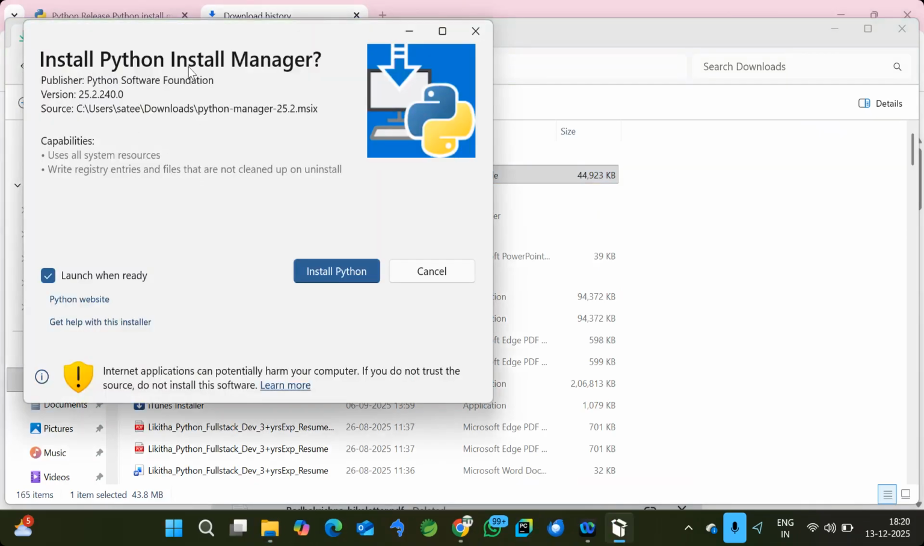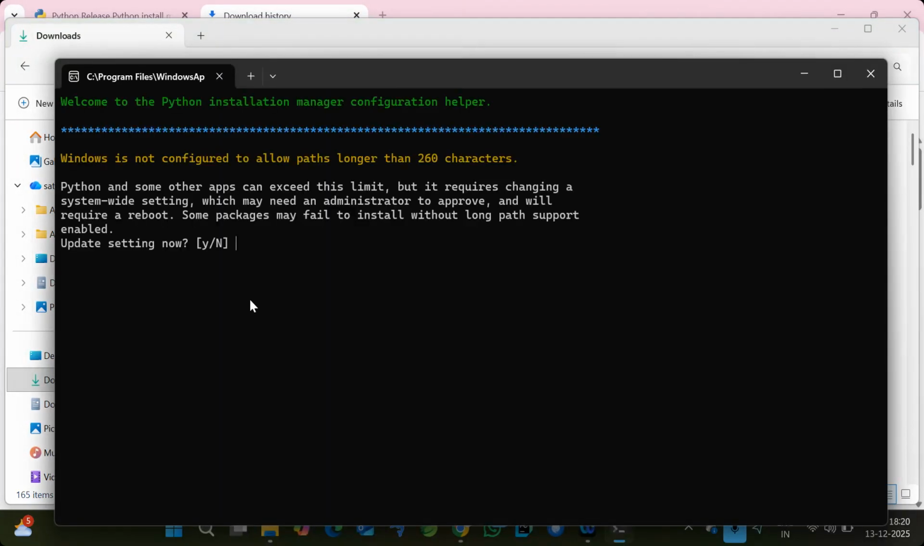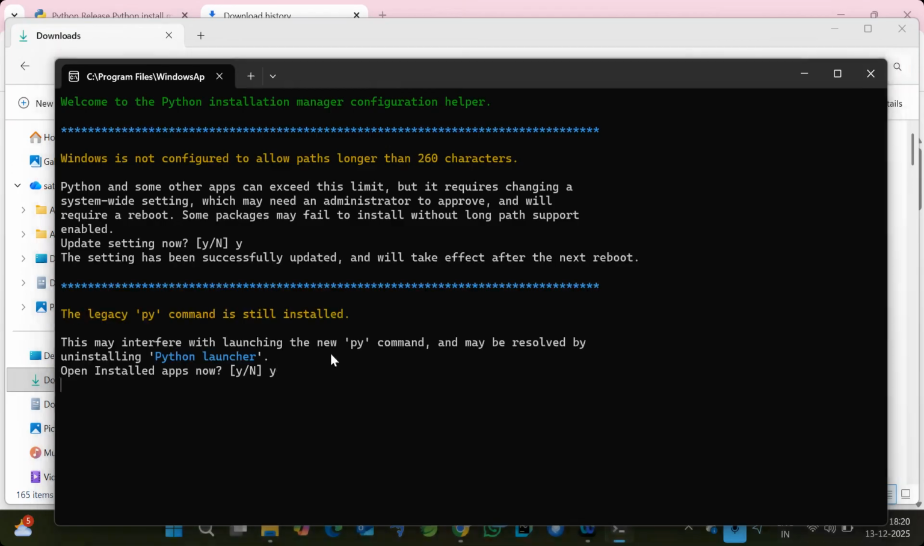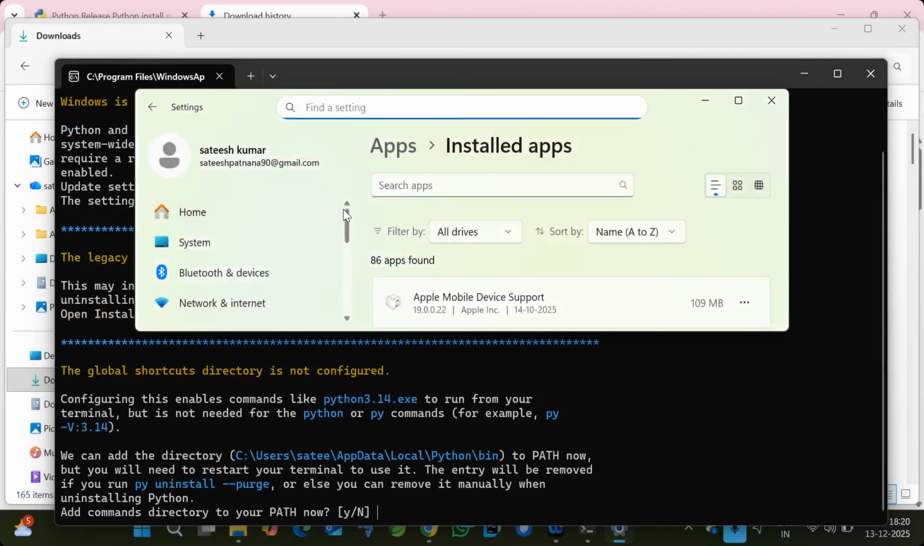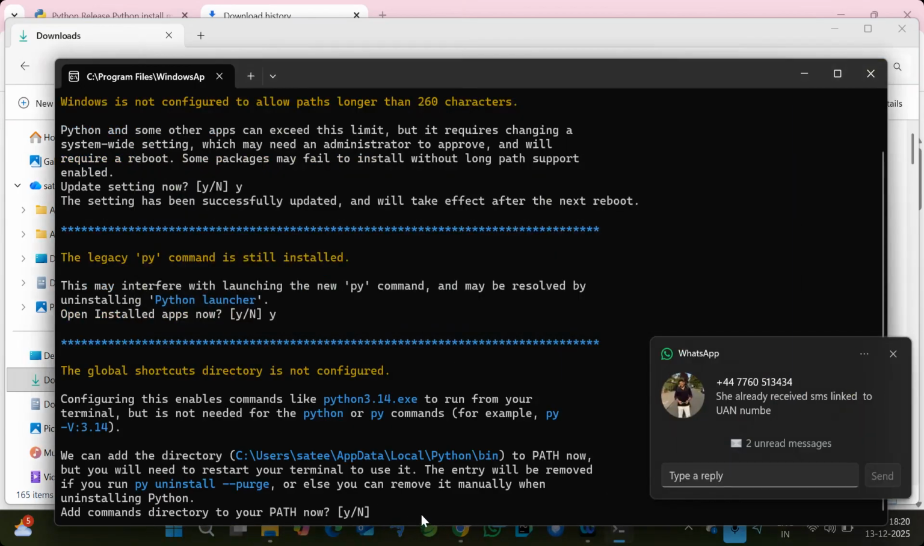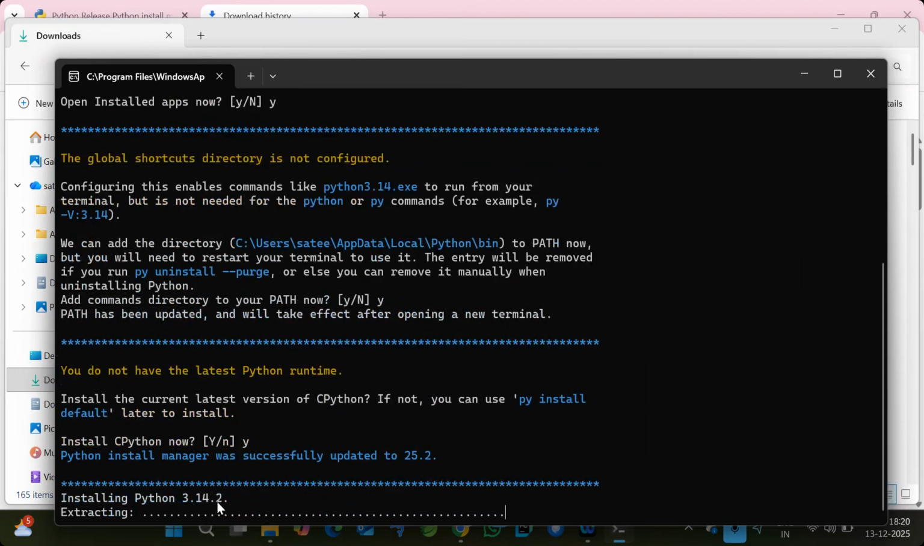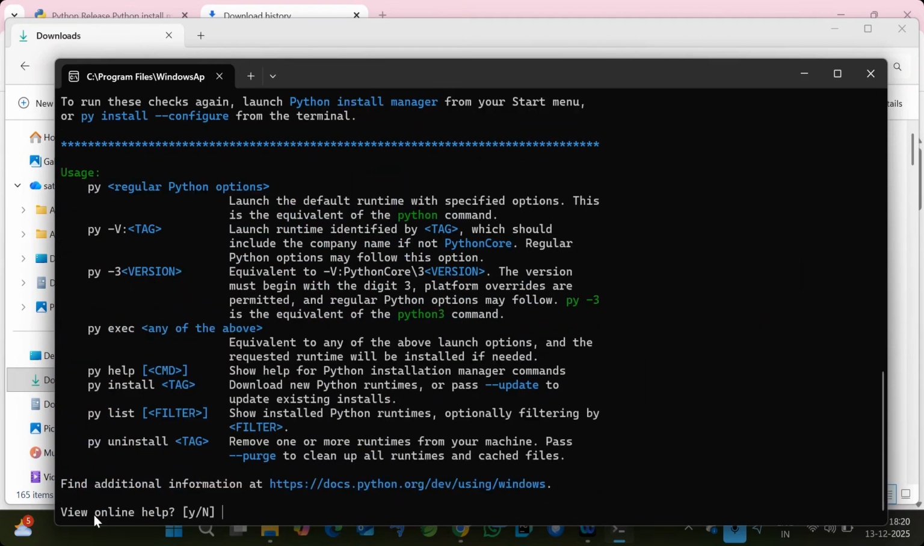See, it's asking whether you want to install Python. It's installing Python 3.14, which we downloaded. View online help. Now it's completed.